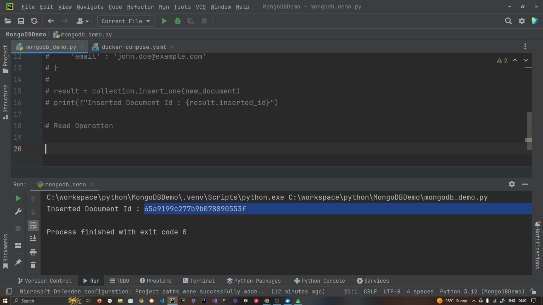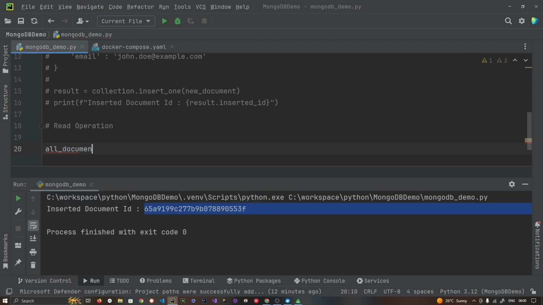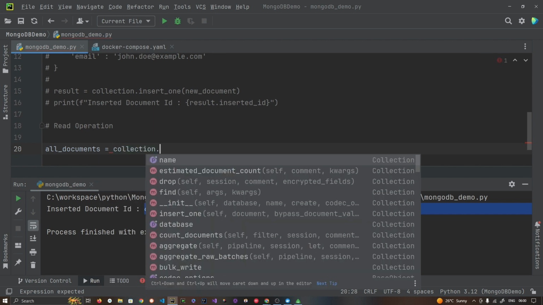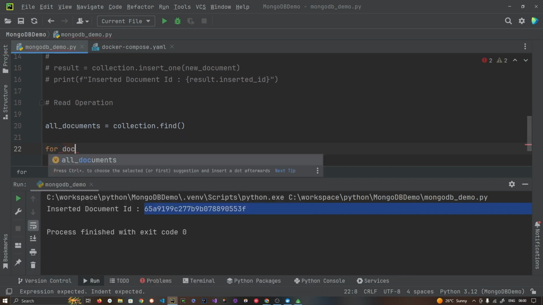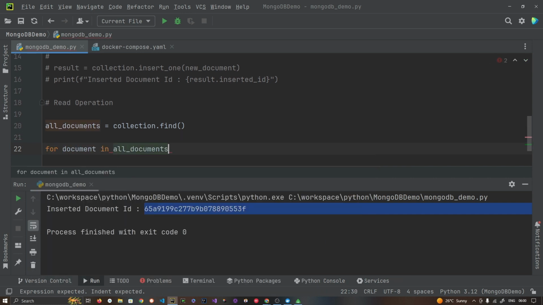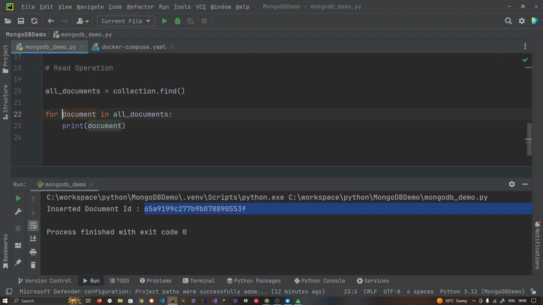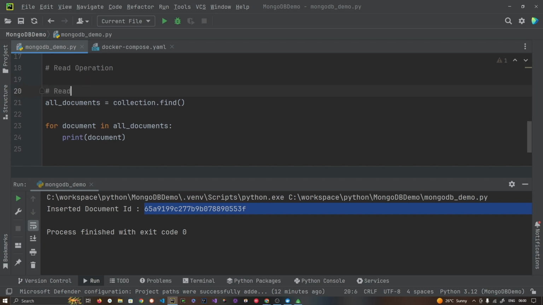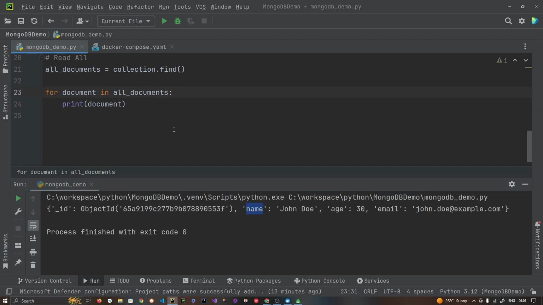First of all, let's try to read all documents. It is performed like this: documents equal to collection dot find, the find all operation, and we can do it like this: for document in all documents, print document. This is one way where we are performing the read all operation. If we run it, yeah, it is printing all. Currently we only have one document, so it is printing just one.